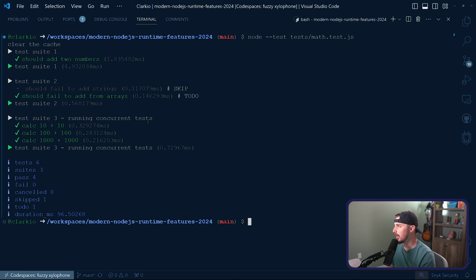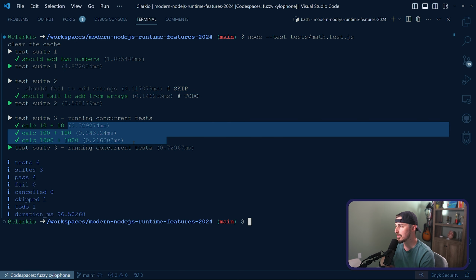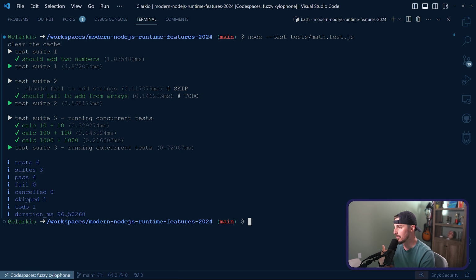Hide this here and we can see it ran the describe of test suite 1, 2, and 3, showed the results of those tests, whether they passed or failed, or they were skipped, or they're to-do items, and how long each test took to run. And at the end, you see a summary of everything too, which is really nice. So awesome to see. Very welcome feature built into Node.js, a test runner, along with some test functionality with the test module and assert module.